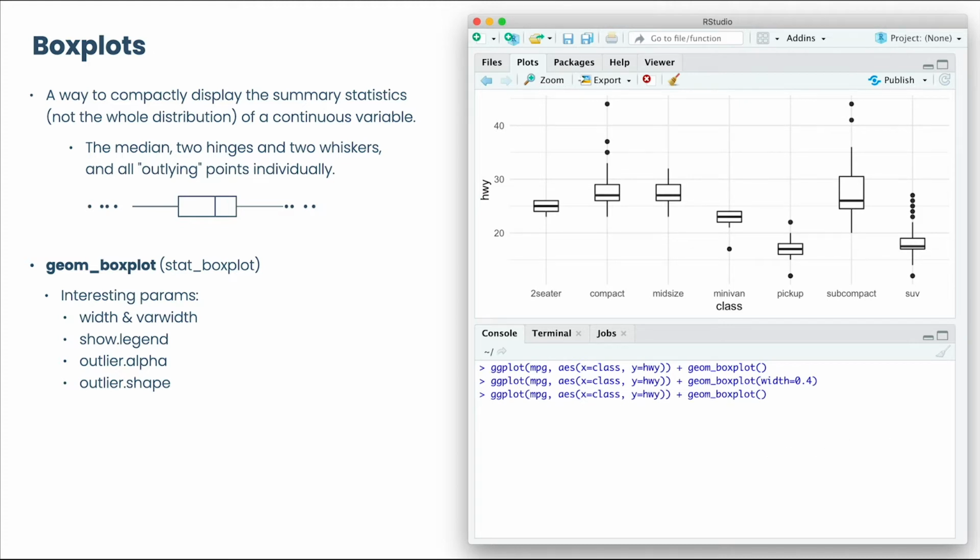So a nice way to approach this would be to set the varwidth parameter to TRUE. And that means that the width of each one of the boxplots will be proportional to the number of points that we have in each one of the categories. Okay, so as you can see, in the two-seater, we have a very small sample, but for compact and midsize, we have some bigger sample.